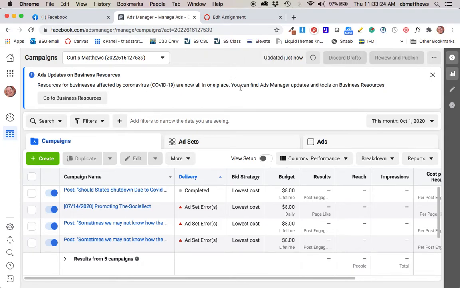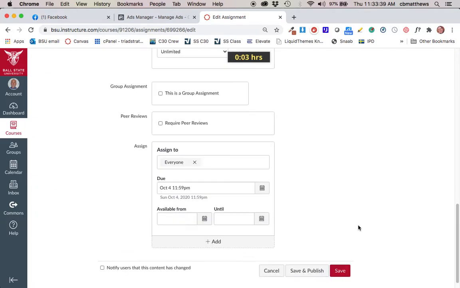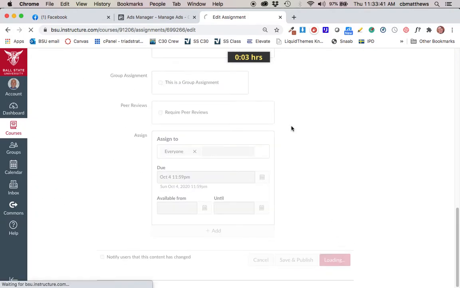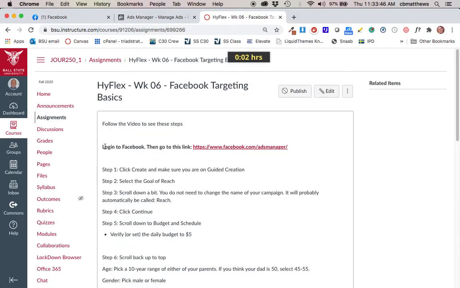This is a quick video on how to approach using the Facebook targeting system. Mainly we're doing this to create personas. So if I went to the assignment, the first thing it says is follow the video to these steps. So that's what you're going to be following. Then it asks you to log into Facebook.